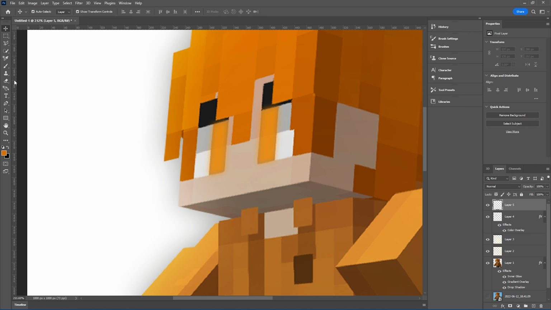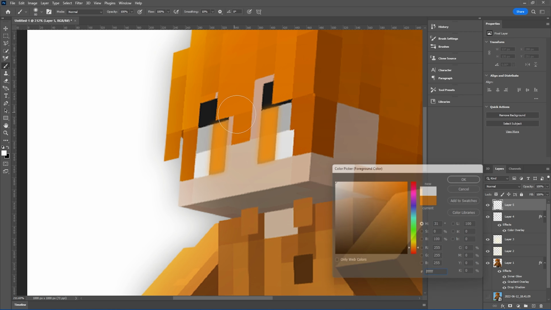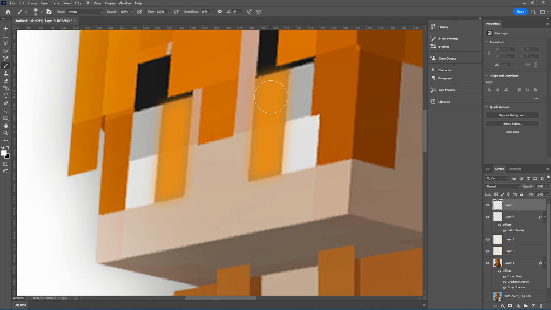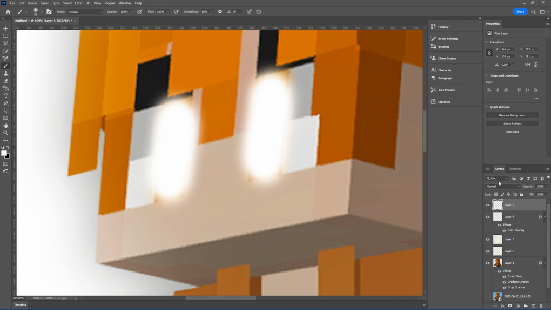And we're gonna go one more new layer. Go over to this brush again, and make it white. And basically just highlight in like this. Alright.